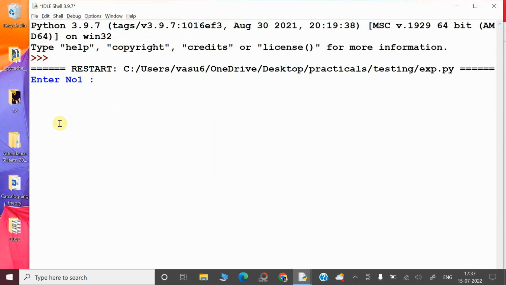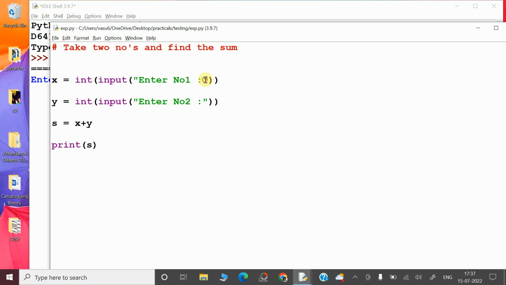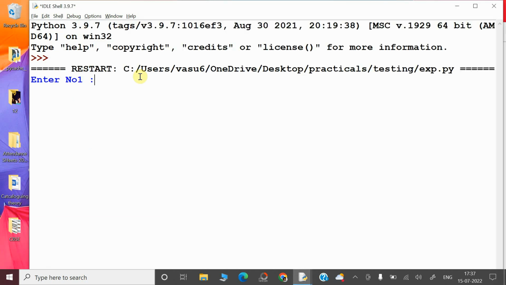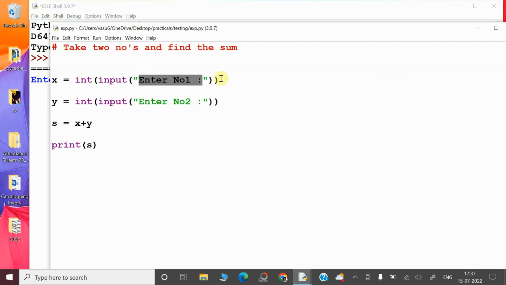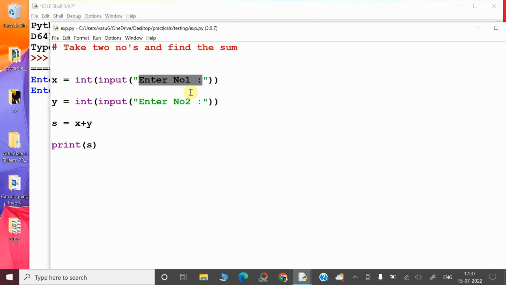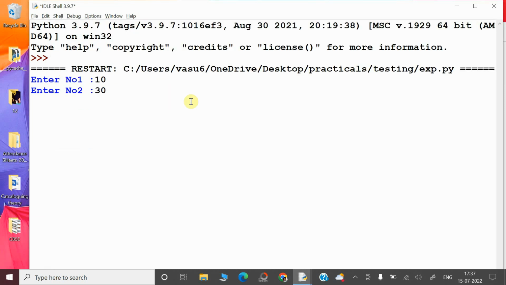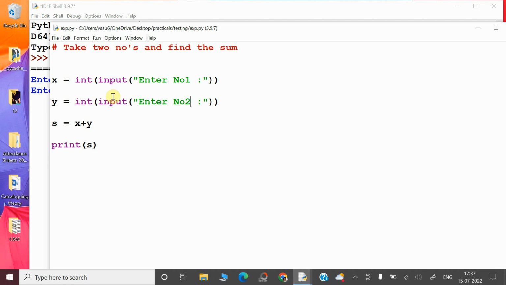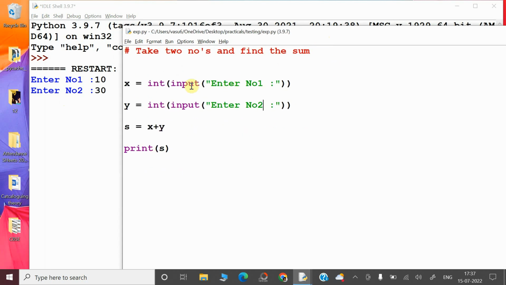First, enter number 1. So the first line is running. See this one, enter number 1. The first input function is running. It waits until the user enters some value. Here I entered 10. Now 10 will be converted into an integer and stored in the variable x. After finishing the first line, it will move to the second line, which asks you to enter number 2. I entered 30. Now 30 will be converted into an integer and stored in the variable y. So the x value is 10 and the y value is 30.